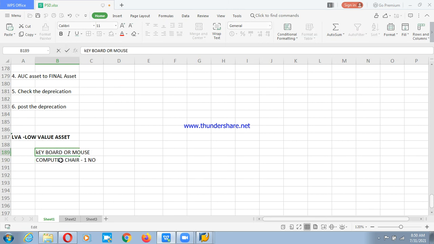The keyboard will cost around, maybe at most, 2,000. Keyboard and mouse cost around 2,000. Or if you purchase a computer chair, a single piece, it may cost around 5,000 to 6,000. So in our company we are going to purchase small assets, or low value assets, right?